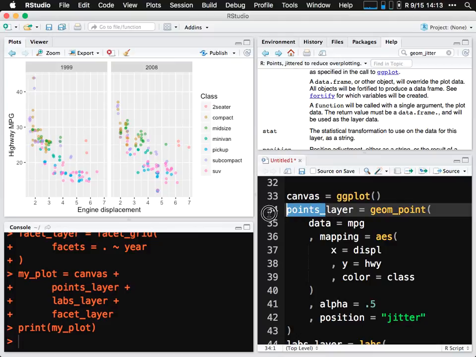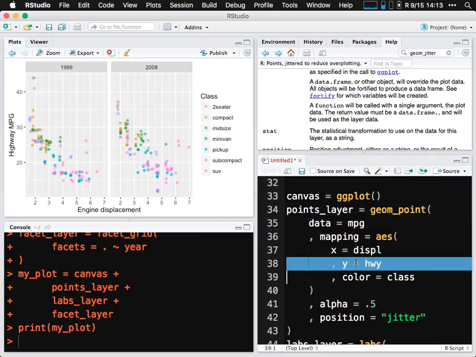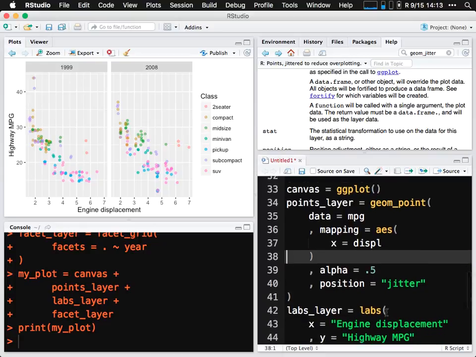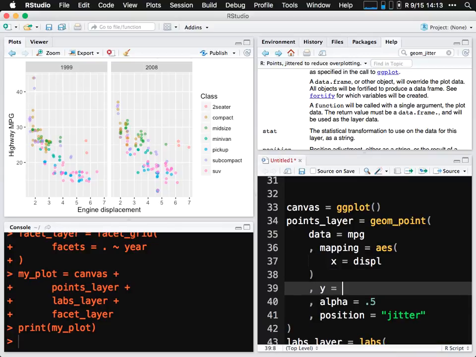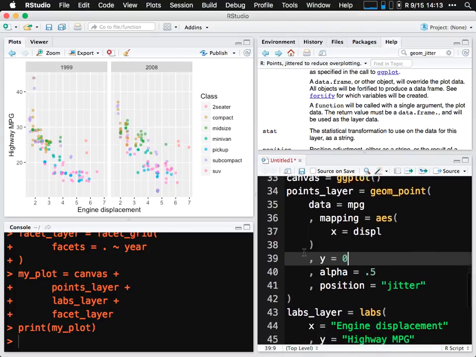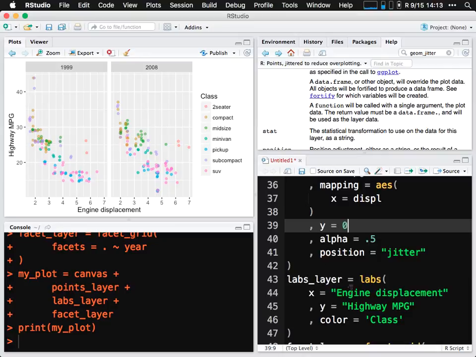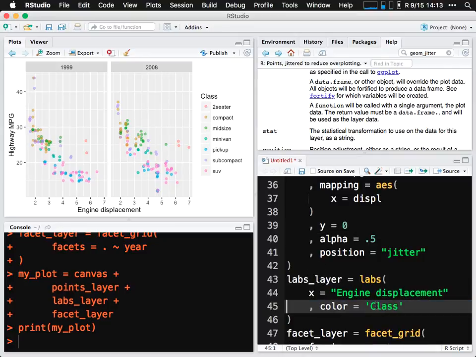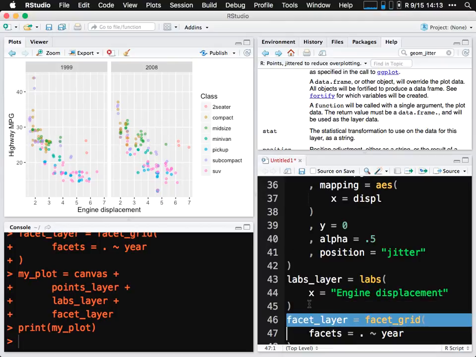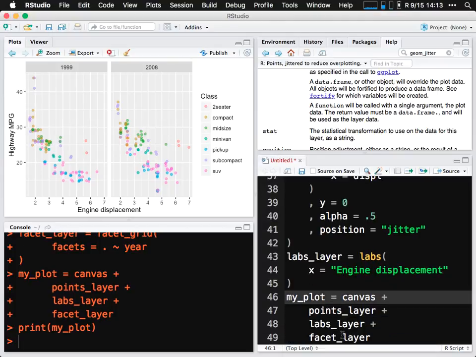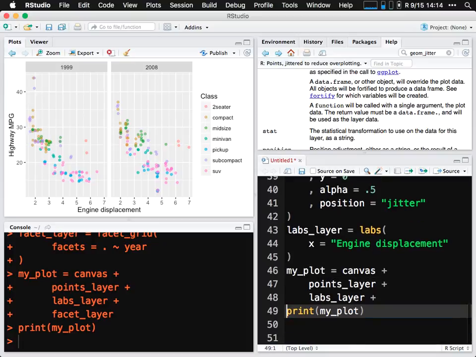Let's create a plot. I'm going to take off the color differentiation, put engine displacement on the x-axis, and put all the data at y equals 0. I guess we can keep the labs layer. We're not going to have a y-axis yet, and color is no longer there. And get rid of my facet, so get rid of the facet layer in the combination.